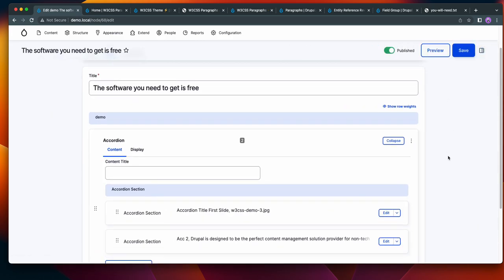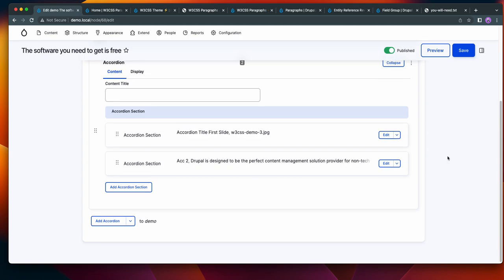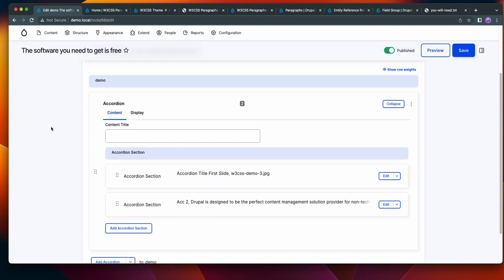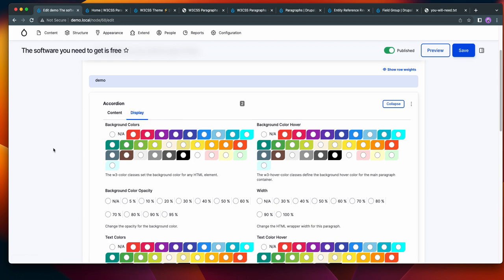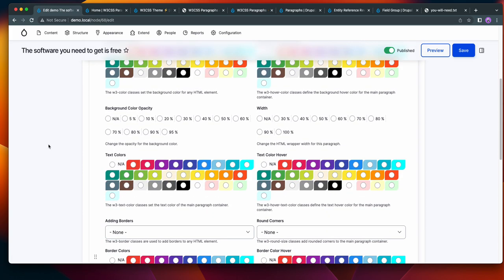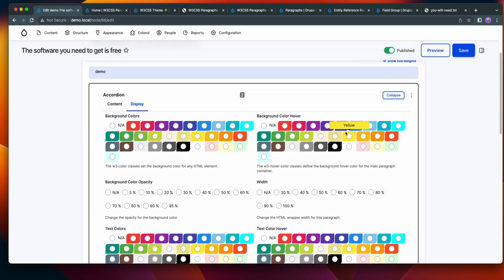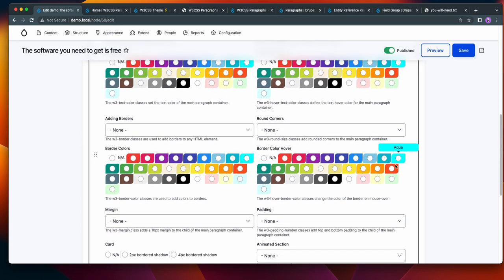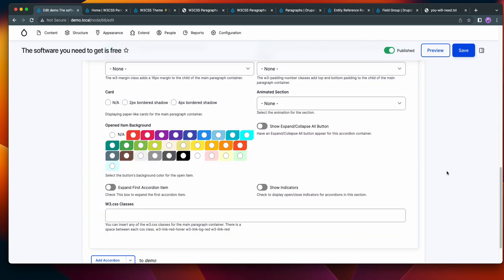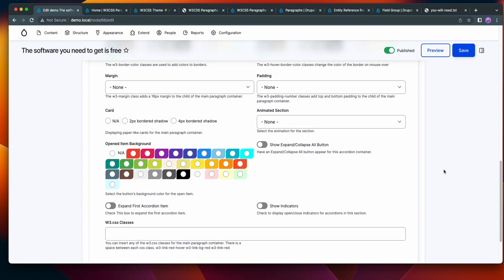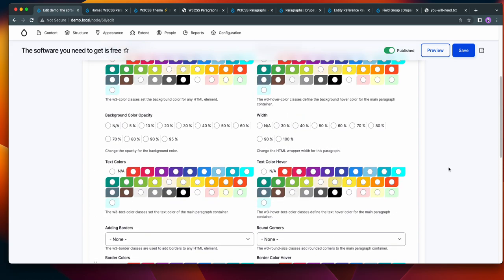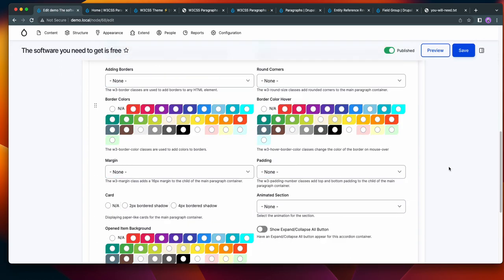It's easy to see the nested paragraphs. So if I click display, let's see more of what is going on here. Some features, and it has the hover, text hover, border hover, and there are some features that are specific or private for this bundle, which is the accordion bundle.